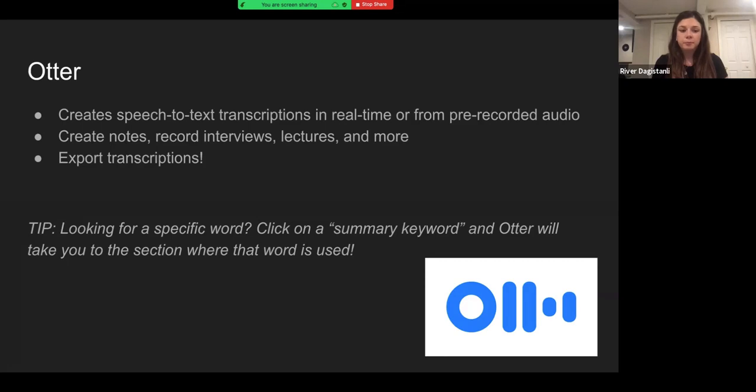Here's a quick tip. If you're looking for a specific word, so say you had an interview and you want to see how many times they use the word attachment theory, or specifically when they discussed attachment theory, you can click on the summary keyword, which comes up at the top, and it will take you to those sections where that word was used.